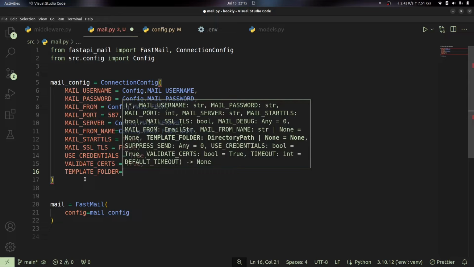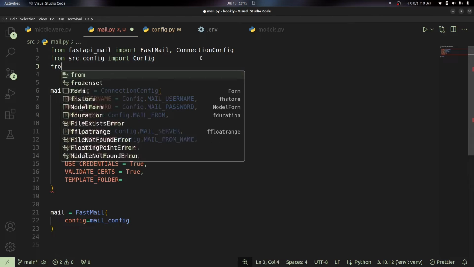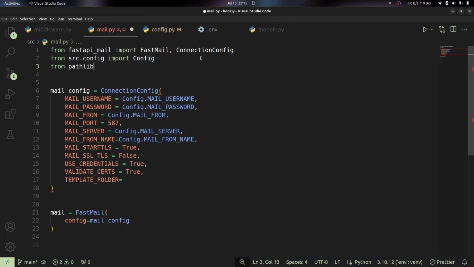So for us to use path objects, or to use paths on our system as objects, then we shall make use of pathlib. So I'm going to go ahead and import it. I'll say from pathlib, we shall import the Path class. So the Path class is going to help us to create objects or files, and then we shall be able to get things like the parent folders and their location and stuff like that.